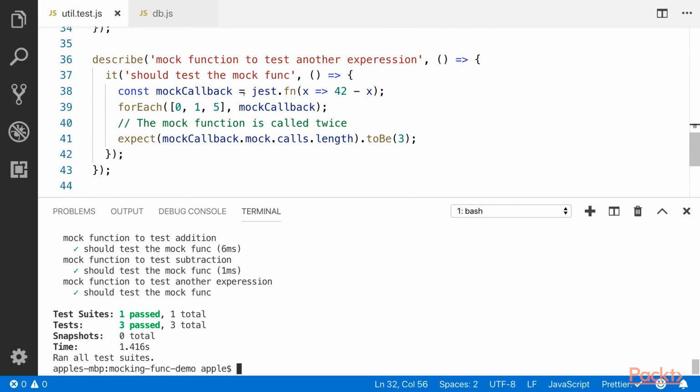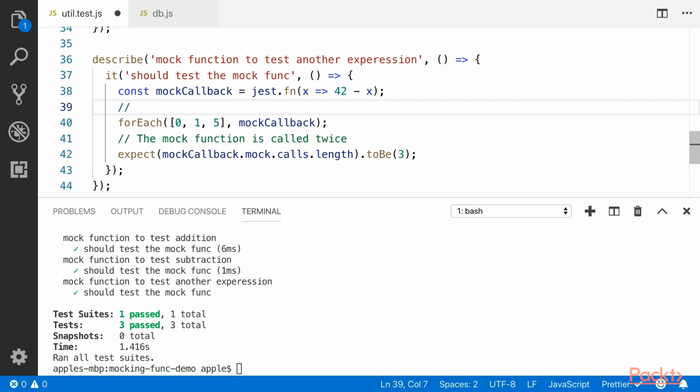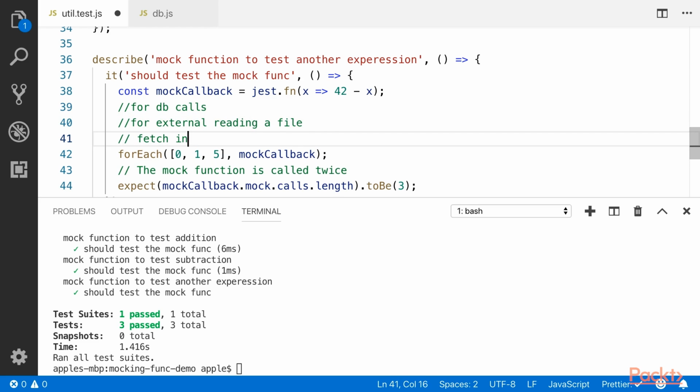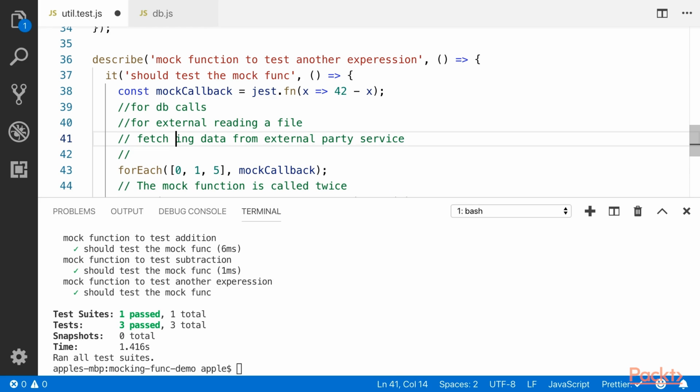So you can use the same mock function, and we have the forEach method. I would like to test the forEach method for a subtraction method. This method does not exist. That's why I created the mock function. So you can create a mock function for your DB calls. You can create a mock function for, let's say, an external third-party API, reading a file, or maybe fetching data from an external third-party service. Now you got the point. You can create a mock function for any implementation.